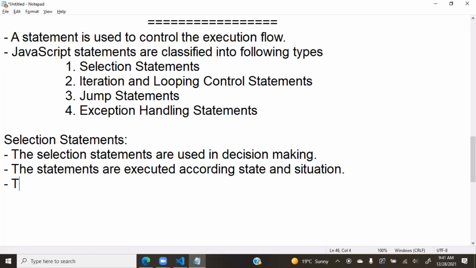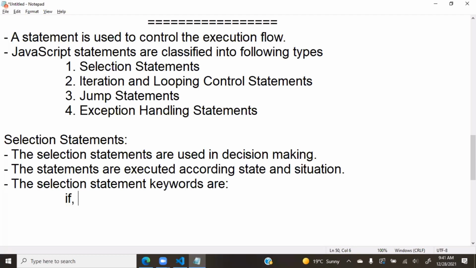The selection statement keywords are: if, else, switch, case, default. These come under selection statements. So the selection statements' main purpose is decision making.